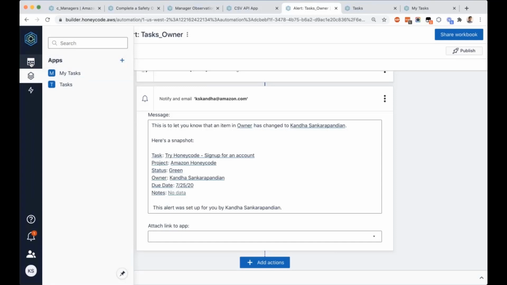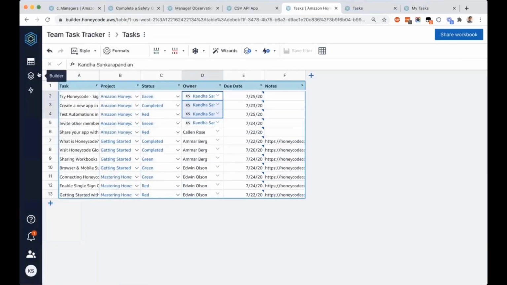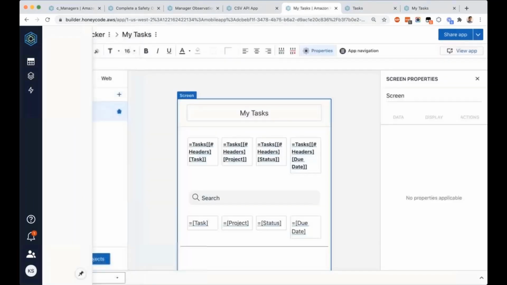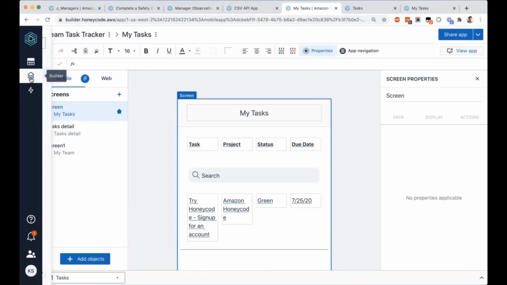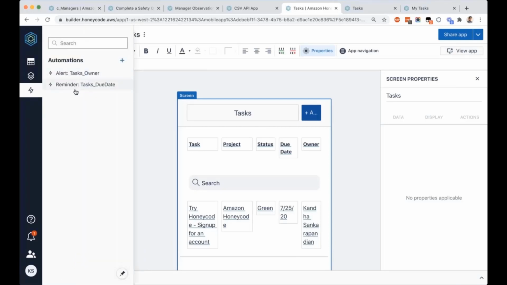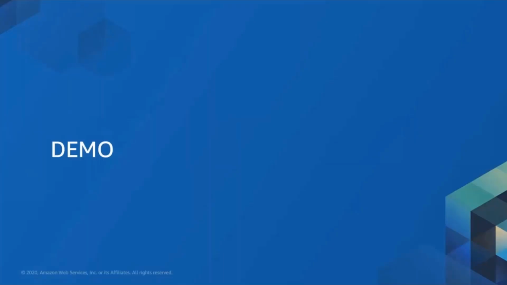So with a few simple actions and almost no coding, I was able to create the data model for a task tracker, build a couple of applications, a personalized application for my task that can be shared with any employee to view just their task, and a team task tracker that can be shared with a team manager to keep an overview of all the tasks that are happening within the team. And finally, we've got automations to ensure that appropriate actions are taken on all the tasks as and when required, when a new task is assigned to you or when a task is approaching its due date. That concludes the demo portion of this presentation.